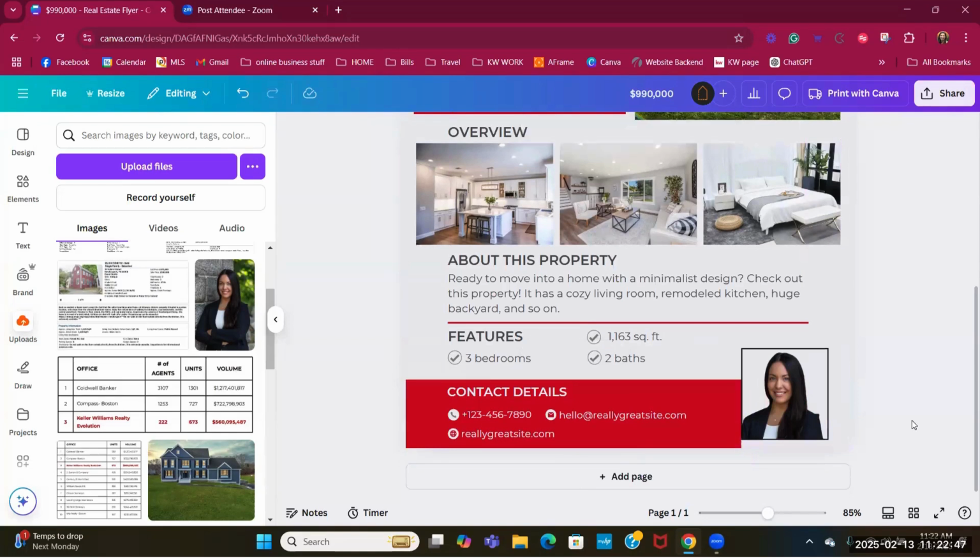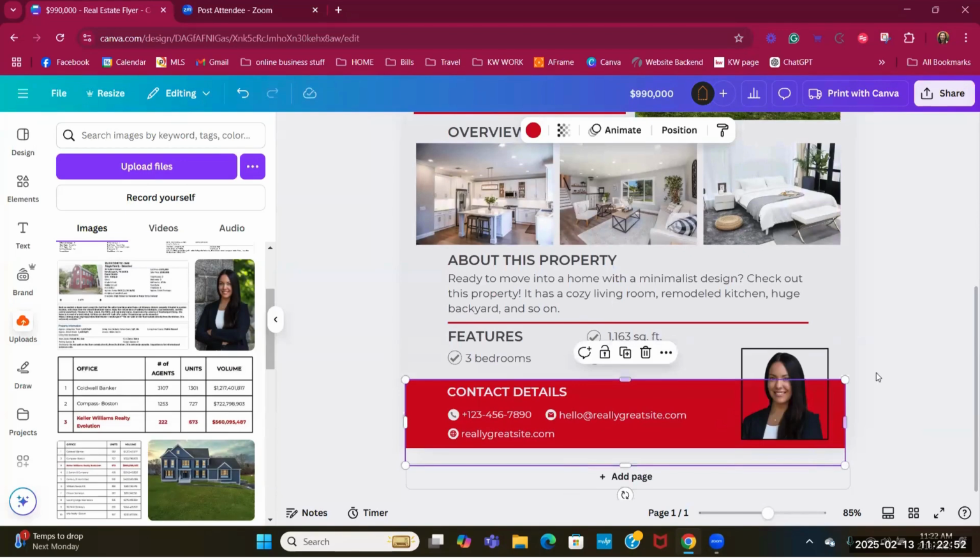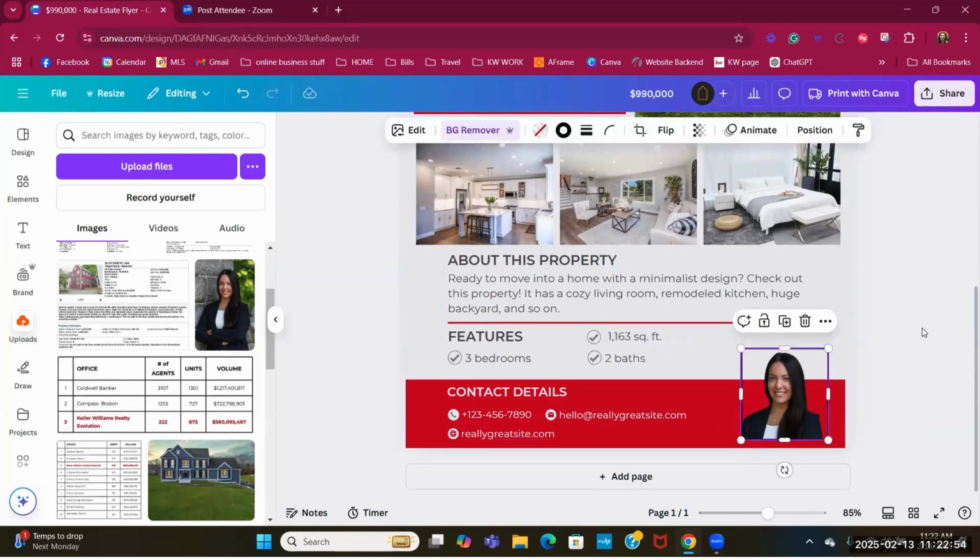Hey, Lauren, I'm sorry, where was the remove background thing? It's when you're selecting the picture, you'll see it up here, BG remover. Ah, okay, great. Oh yeah, you paid, so you should be able to see it. Okay. Awesome, thank you.